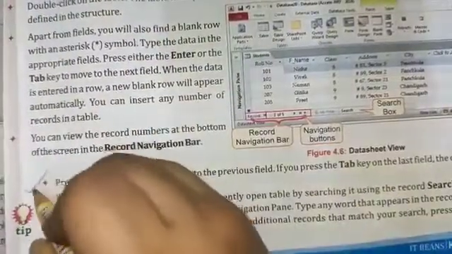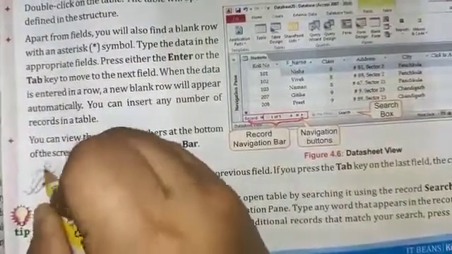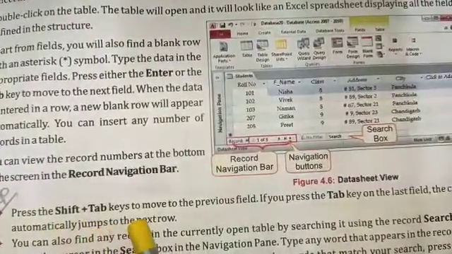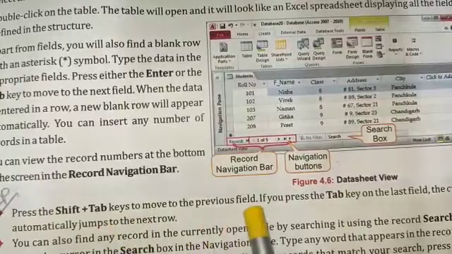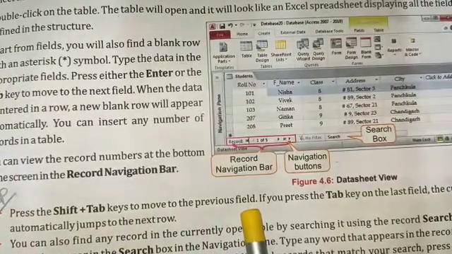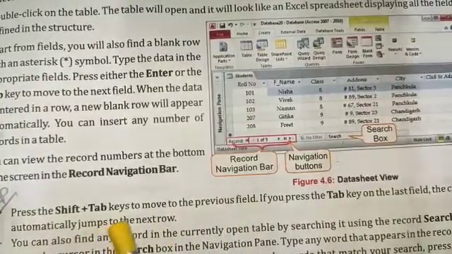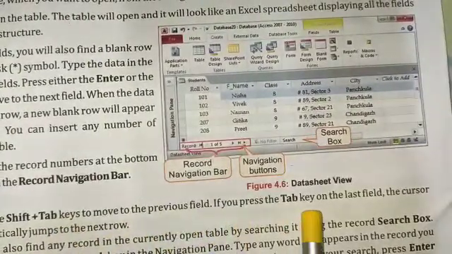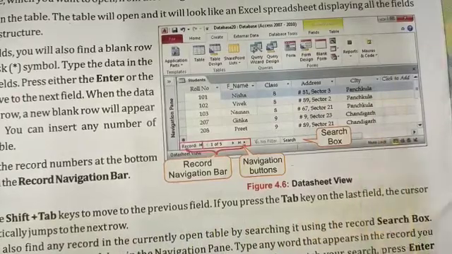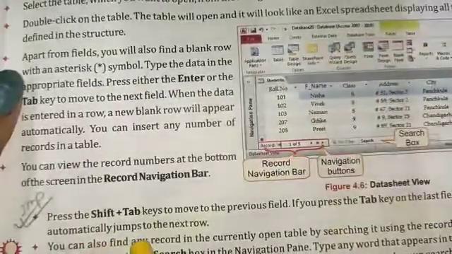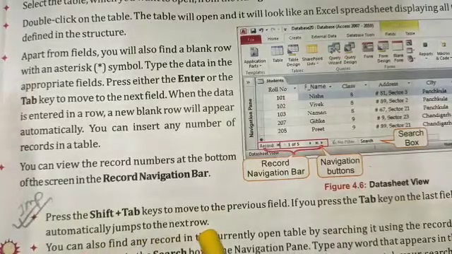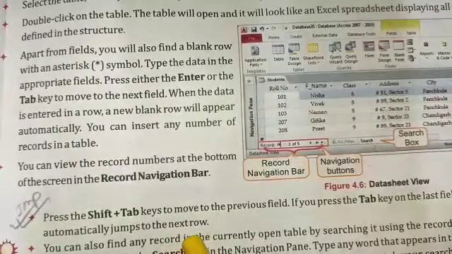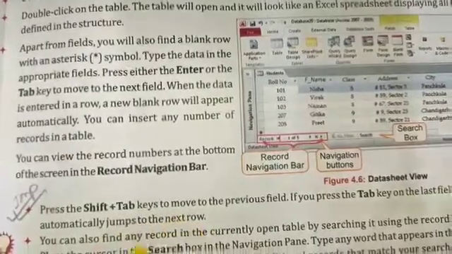Here are some tips, and these are important. Press the shift plus tab key combination to move to the previous field. If you press the tab key on the last field, the cursor will automatically move to the next row.